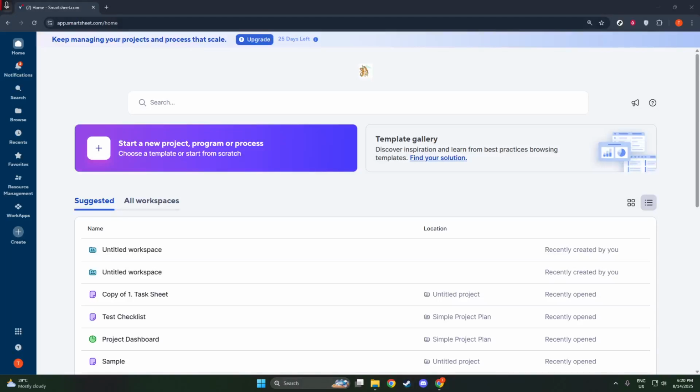In today's video, I'm going to teach you how to use Smartsheet templates to streamline your projects and enhance productivity. Let's dive right in. First, you'll want to begin by opening Smartsheet and logging into your account.